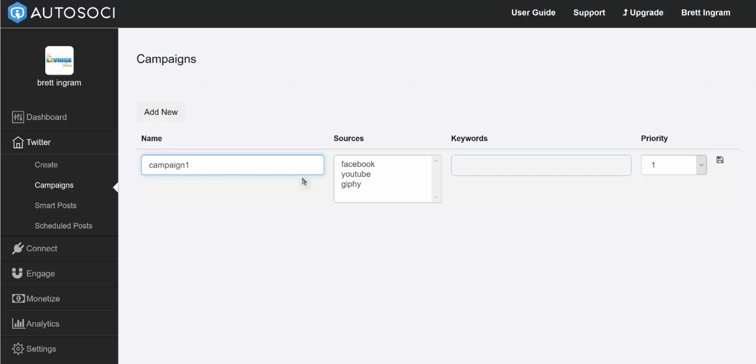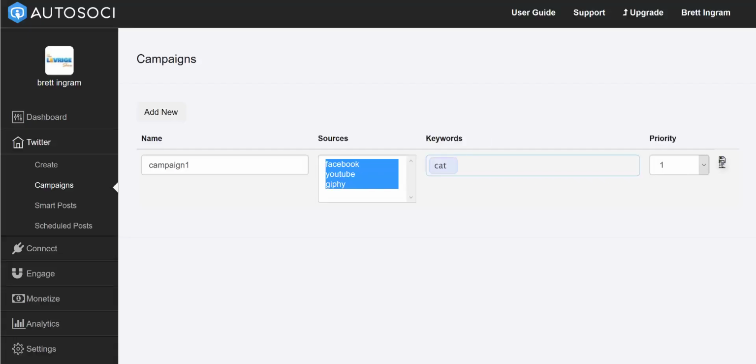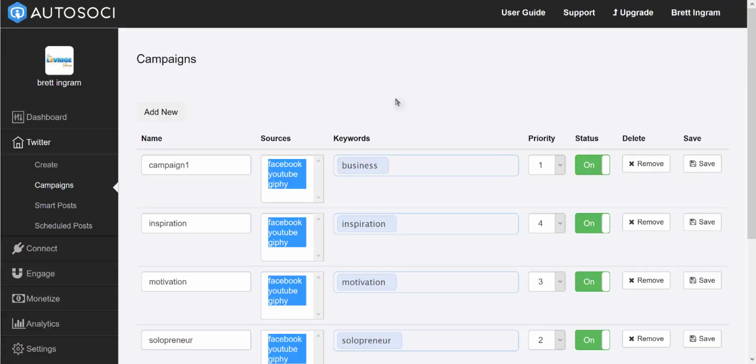Then you're going to choose the source of content, Facebook, YouTube, and even Giphy. And then you just type in a keyword for something that you want to be able to post. It will search all of those sources and it will automatically post for us. Then we just save that and our campaign will run automatically.